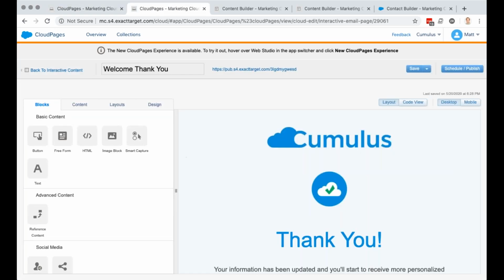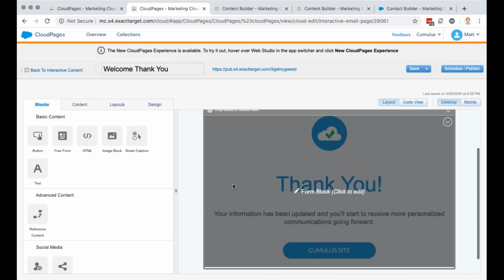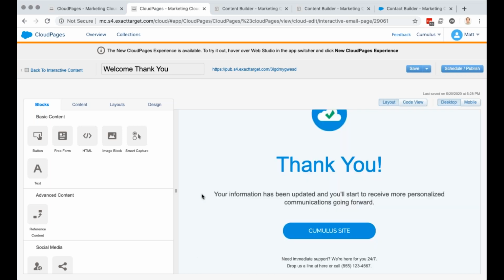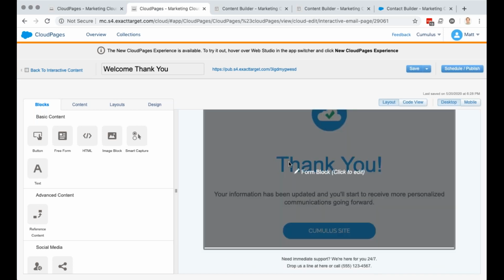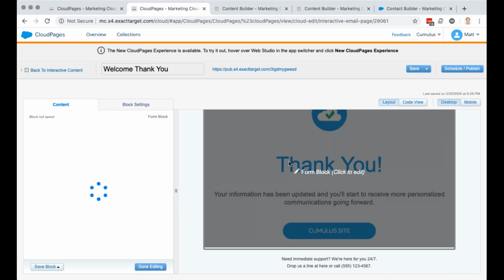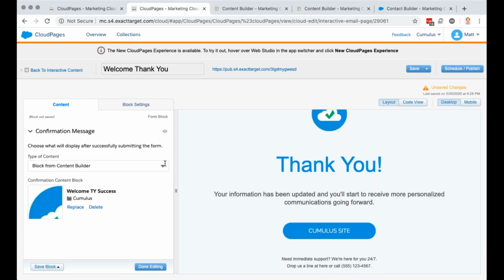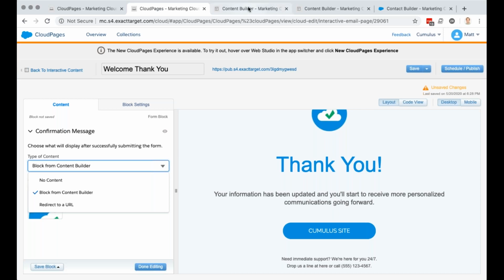Once you're in the page, you'll notice three things. There's a section at the top, a middle section which has a form block that will already be in it, and a section at the bottom. You can drag whatever blocks into whatever order you'd like. But really important here, aside from publishing, is also to click into this form block, because this is where you'll define the type of content that's displayed after someone submits. In this case, I've chosen a block from Content Builder. You could also choose no content or redirect to a URL. We'll talk about that redirect option a little bit later on.